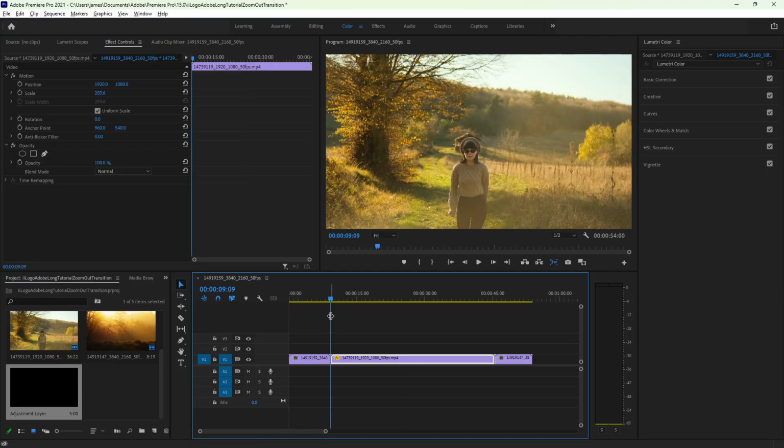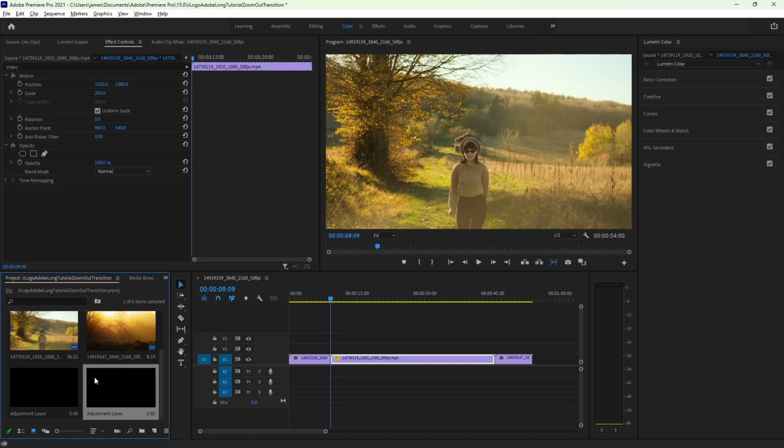Instead of adding effects directly to the end of each clip, I'm going to use an adjustment layer. Go to the project panel here, select File, New Adjustment Layer. This creates a blank adjustment layer that you can place above the clips and use to apply effects across both sides of a cut.